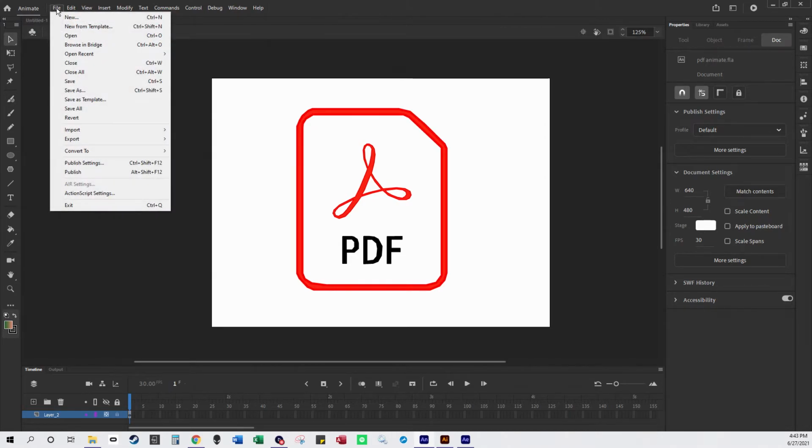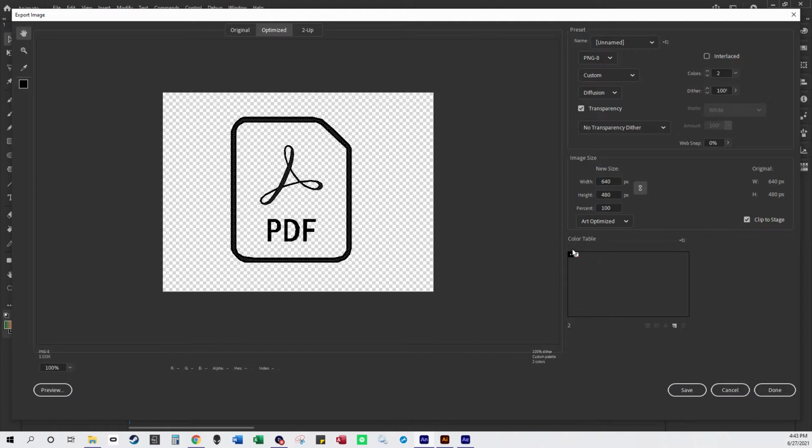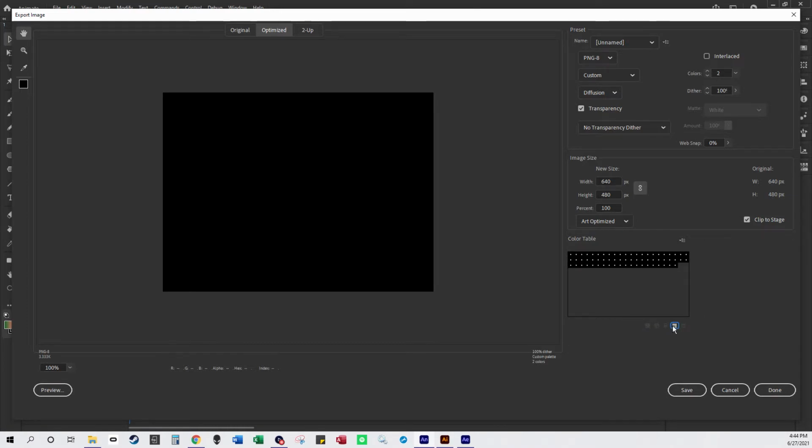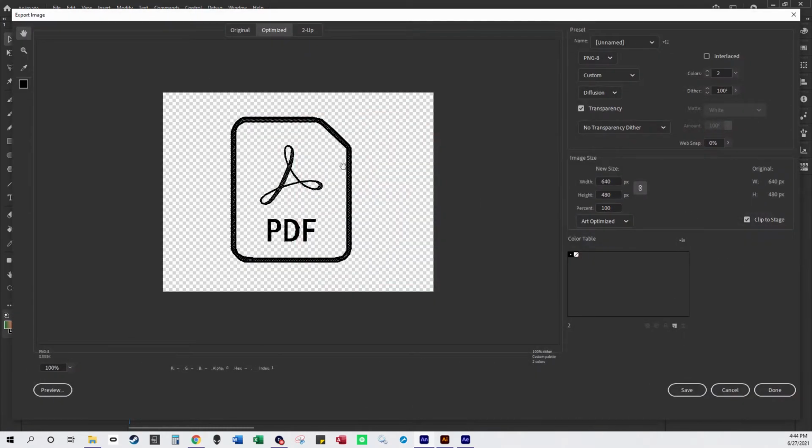So you could go to File, and you could export image, and you got the image over here. You could turn off remapping certain colors to transparent or not, if you want white to be mapped to transparent or not.